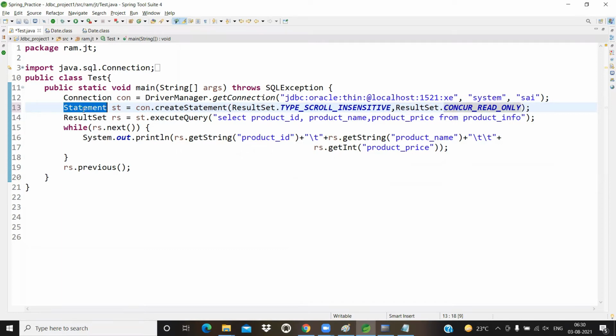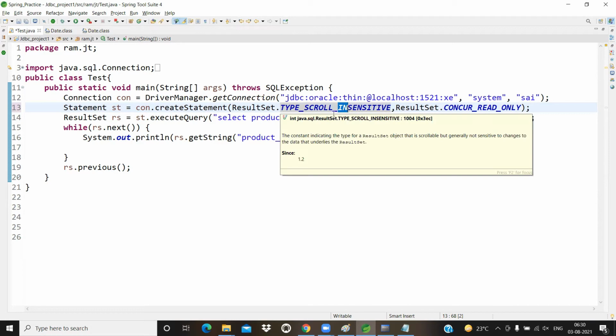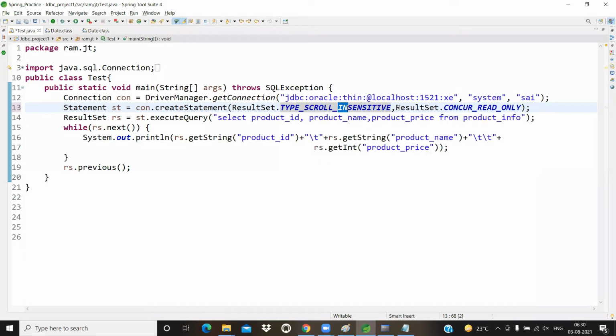Now I'm telling the statement object I require a scrollable result set. Either you can use sensitive or insensitive, your wish. We'll discuss what sensitive and insensitive are programmatically. And here I'm telling the statement object we require a concur read only result set, nothing but a read only result set. I require scroll as well as read only, nothing but I want to read the data from top to bottom as well as bottom to top. That's enough. I don't want to do any modification in the database table without writing any queries.